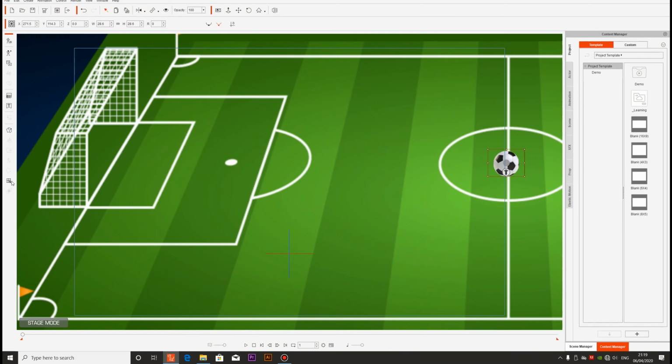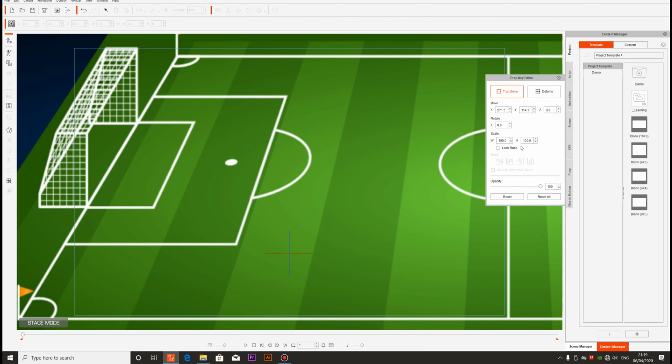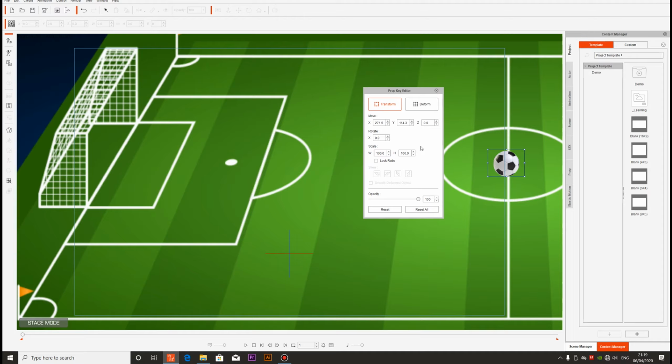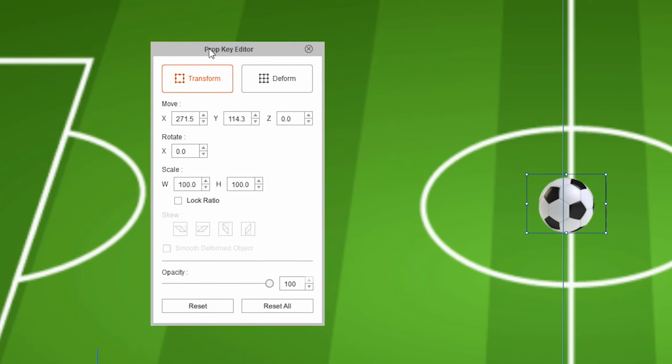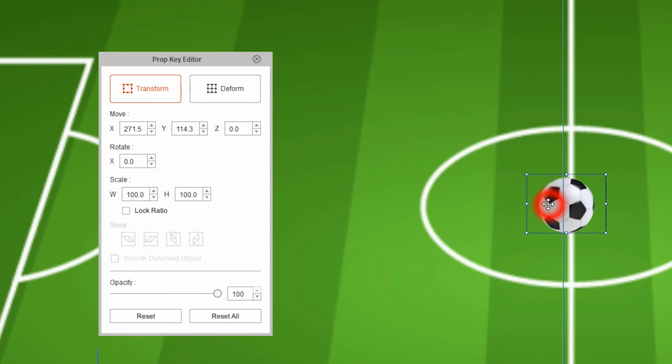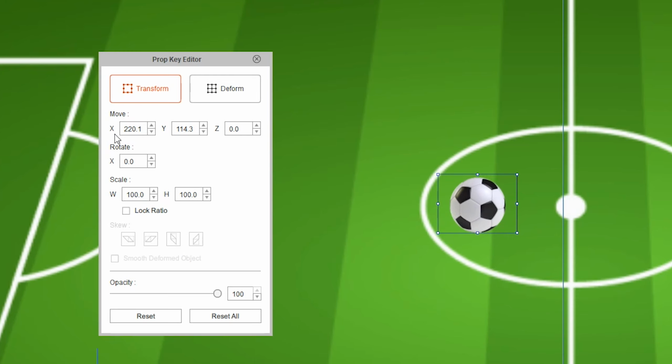Okay, now we will go through our prop key editor. Once you open the prop key editor, you will see these options. These are the transform values. Transform values means wherever your ball is located in the scene. This is the x-axis, y-axis, and z-axis. This rotation means you can rotate and you can change the width and height. At the moment this is red, it means it's clicked on transform. If I click on deformed, you can change the shape of any object, any prop. Can you see that?